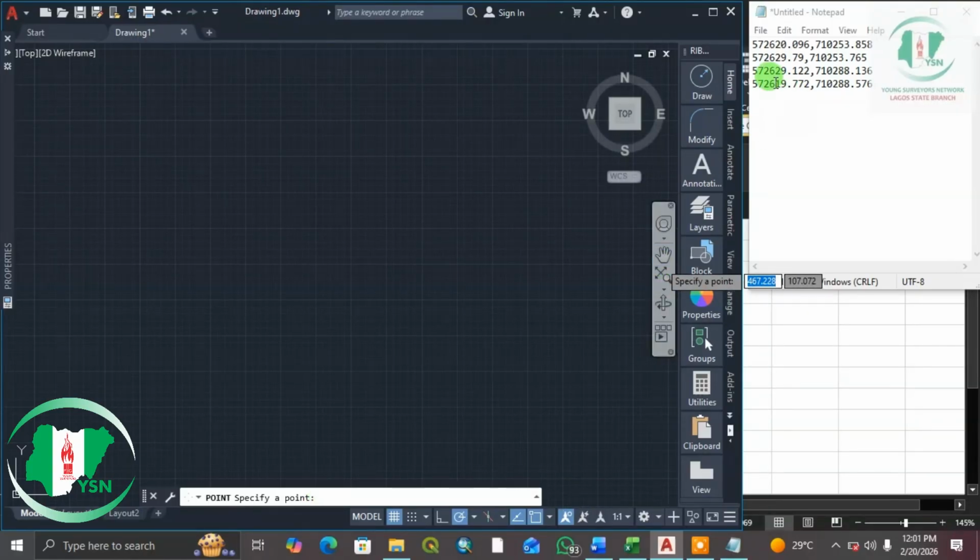So on Earth, in surveying, there are no two points that have the same northerns and easterns. So northerns and easterns are identifiers. They identify uniquely a point on the surface of the Earth. So the northerns tells us how far away a point is from the North Pole, and then the easterns tell us how far the point is from the East Pole.